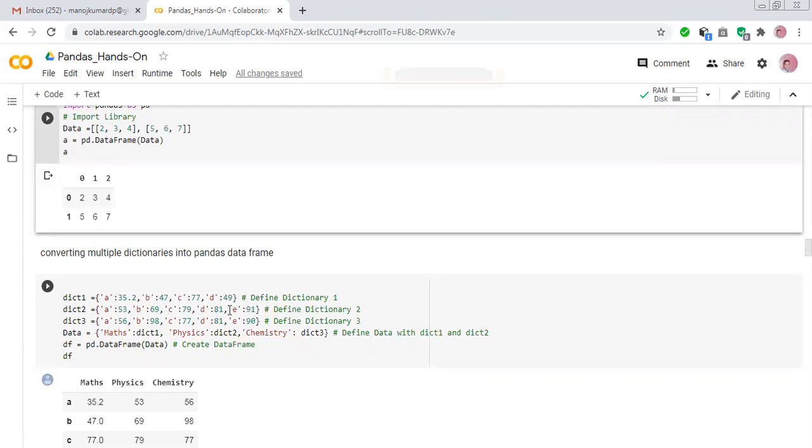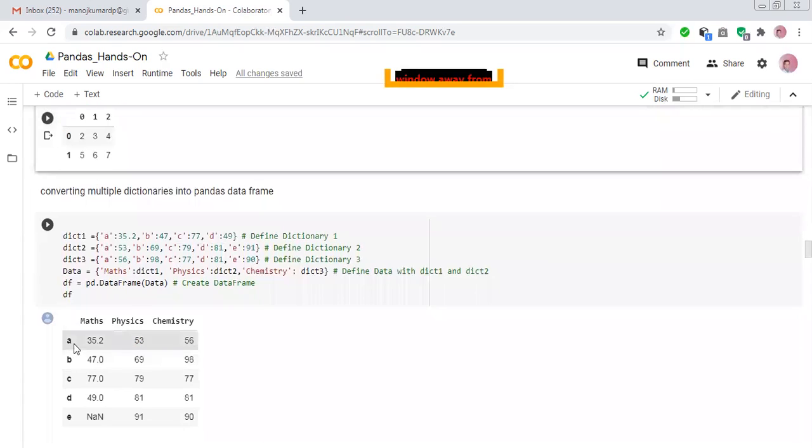Dict2 will contain a set of values under key physics. So Dict3 will contain a set of values under key chemistry. Now everything is inside data. So that one has been printed here. Now you see A, B, C, D, E. Here you see A, B, C, D is there. The last column is none. But when you go for physics and chemistry, you will be having E. So this is converting multiple dictionaries into pandas.